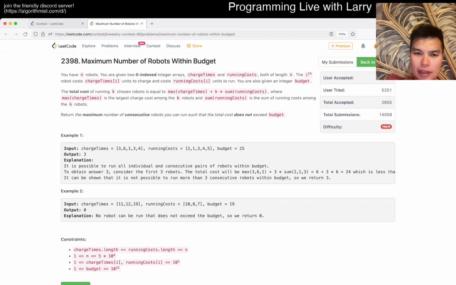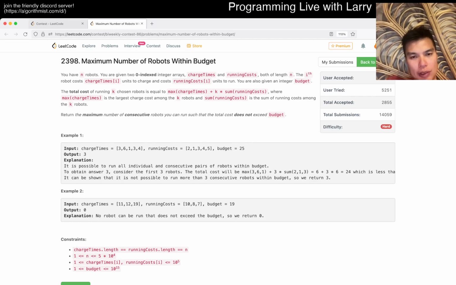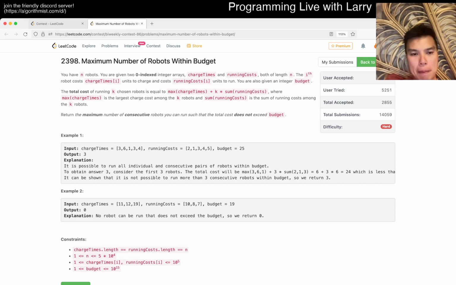Because for a given charge time, we can sort everything, right? So that means that we can do a heap thing on the running costs and then just sort by charging time. Is that true? I don't know if that's quite the way to do it. But let's say we have max charging time. Okay.